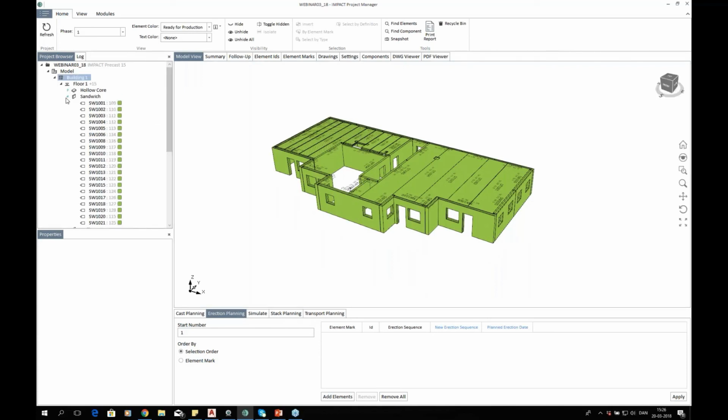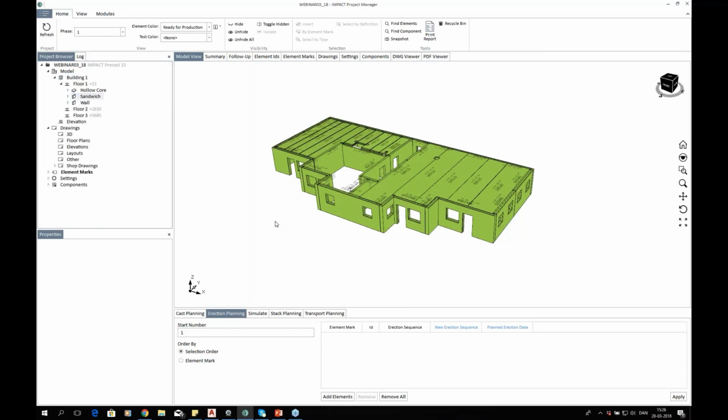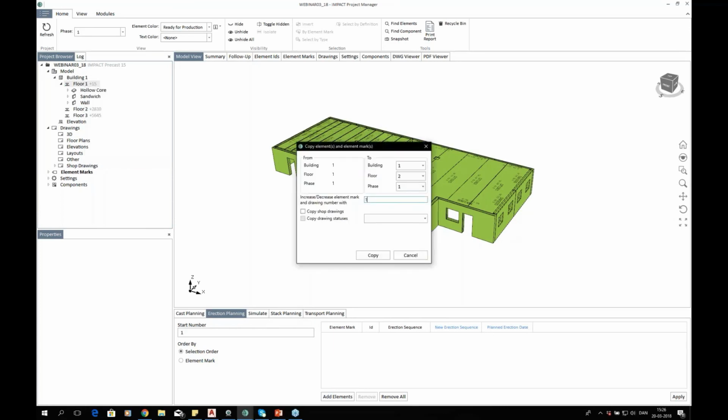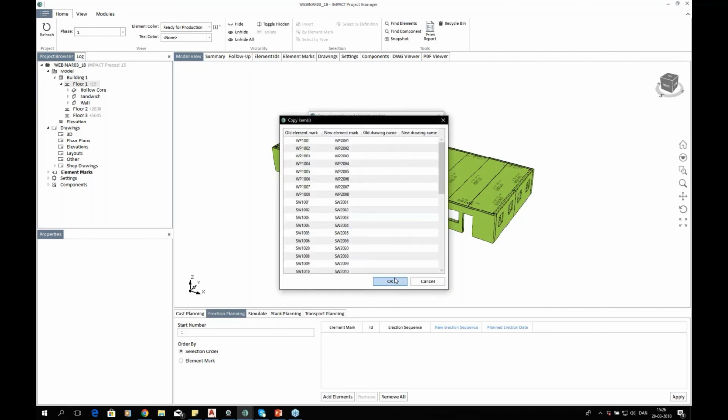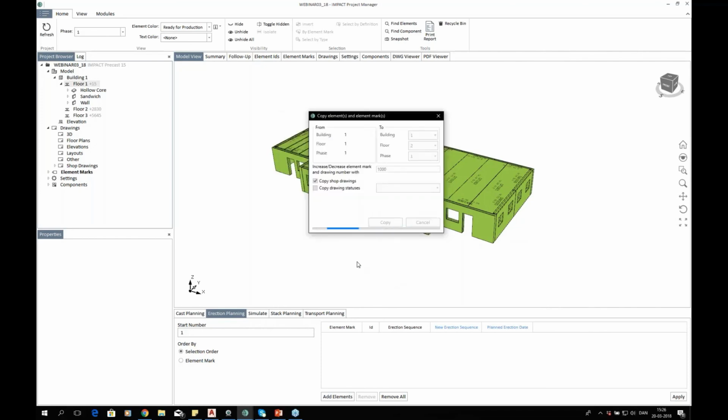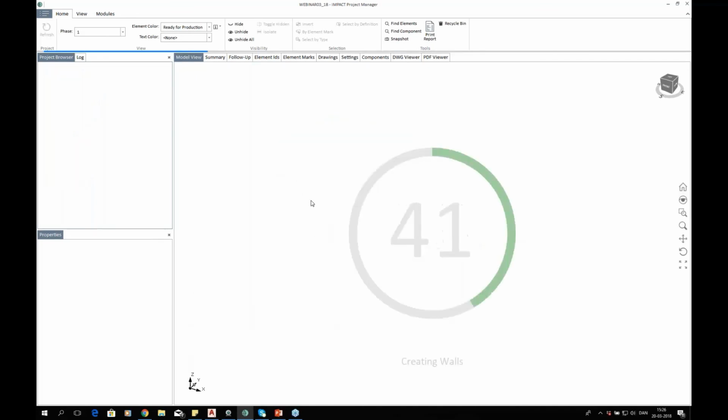So the webinar is actually almost finished now, but before finishing it off, as I said, I have multiple floors in this building, so I want to copy these elements up for the next building so I can keep working on them there. But I know that they'll be very, very similar to the ones that I have here. So what I'm doing is I'm picking the whole floor here, first floor, and copying elements and element marks, increasing the number with 1000. That was why I gave the number 1001 before. And even for the ones that have shop drawings, I like it to copy those as well, just so I don't need to click the button twice. So there we go, pressing OK here, and it will copy up the whole floor, which doesn't take many seconds.